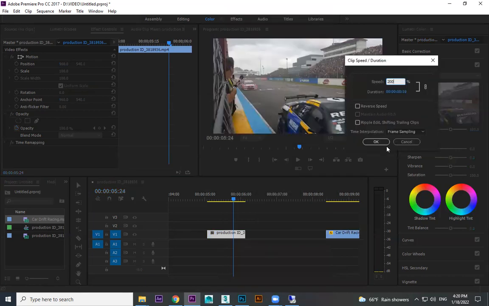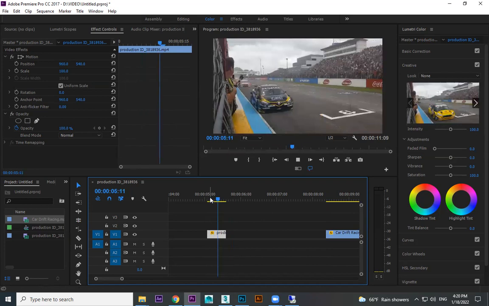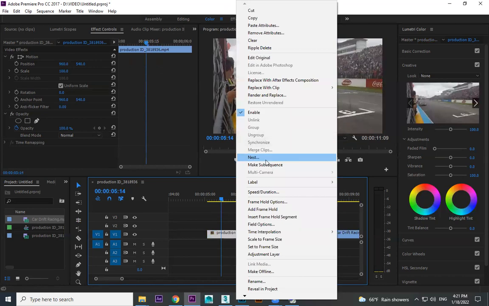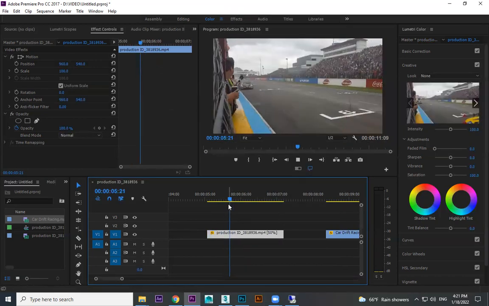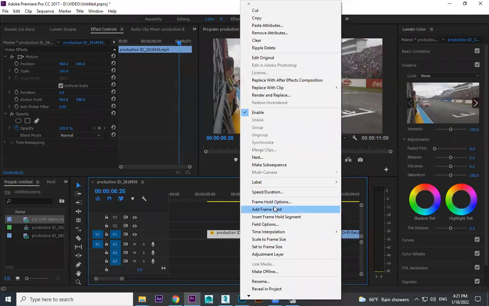I do 200 now, it will become faster. 200. It's much faster now. Okay, but Control Z. If I do this one, speed duration 50, it will be slow. Right click, speed duration. Maximum in a video, you have to do 50 only. Otherwise, when you're shooting, it should be more than 25 frames per second, otherwise you will lose the quality.